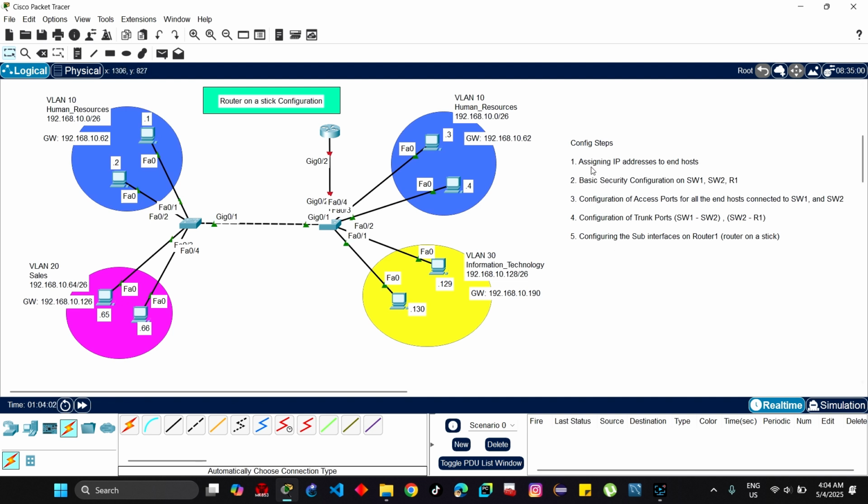The first step is assigning IP addresses to end hosts, then basic security configuration on switch 2, switch 1 and router 1, configuration of access ports for all end hosts connected to switch 1 and 2, and configuration of trunk ports among switch number 1 and 2 and switch number 2 and router number 1, and configuring the sub interfaces on router number 1, which is in this case a router on a stick.